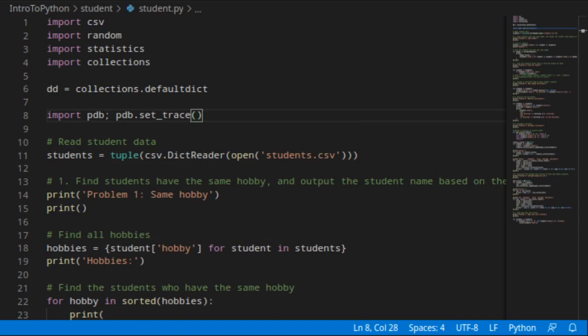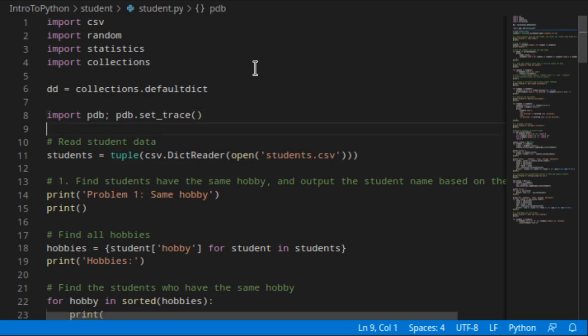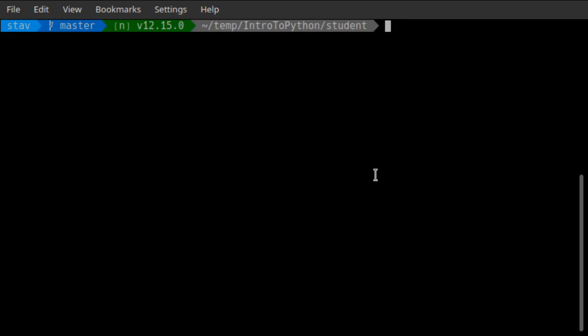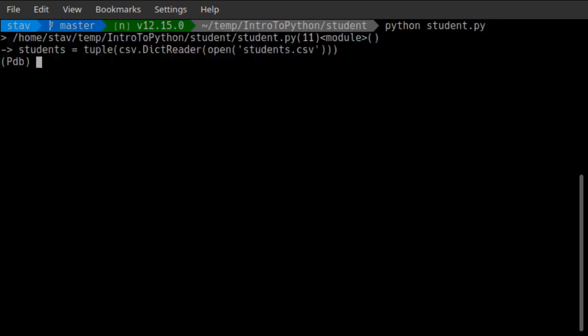So now we will run the program again, but this time we entered our debugger at line number 11. All right, now we enter it here, and our debugger should tell us that we are going to pause on line number 11. All right, so we run it. We are on line number 11.